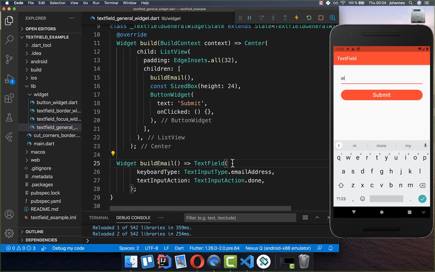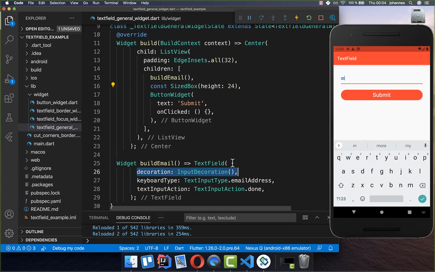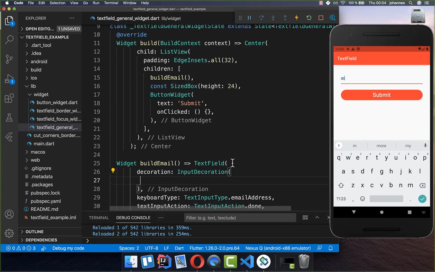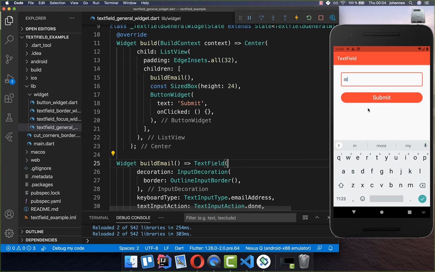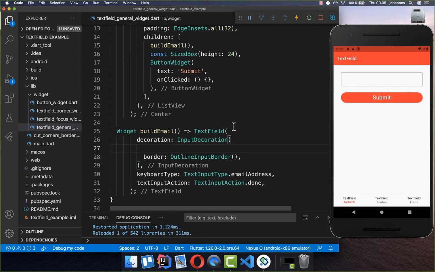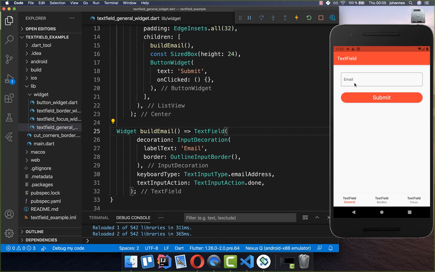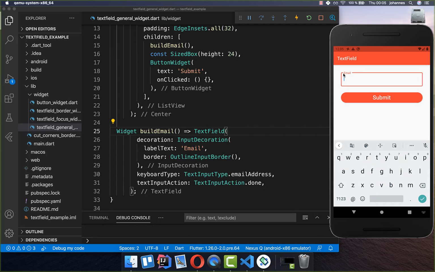Now let's look at the more basic stuff. So first of all, we can add a decoration, and here inside you can set for example an outline input border, and then we have this border around our text field. Then you can also set a label for your text so that you see that this is an email text field, and if you click then here, then this will go up on our input border.